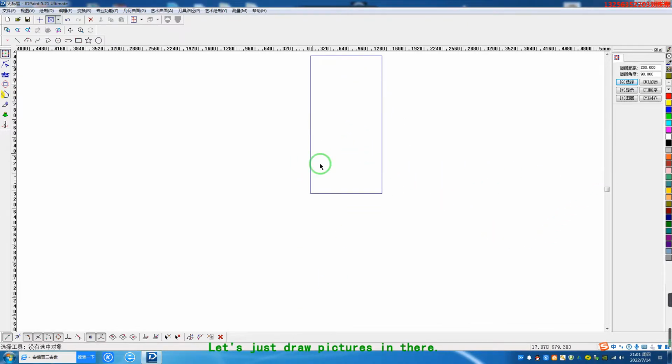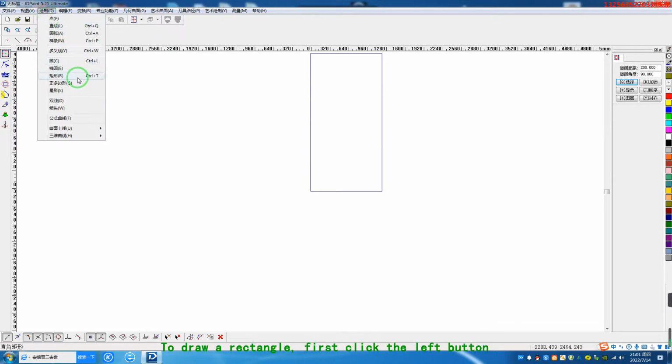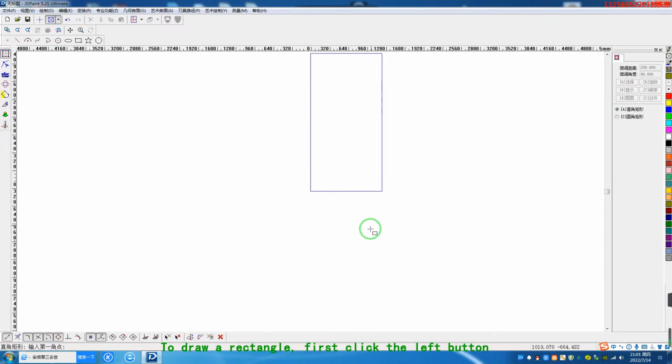Let's just draw pictures in there. Draw a door. First click to draw a rectangle. To draw a rectangle, first click the draw rectangle button, then click the left mouse button, then move down and left click again. This is to draw a rectangle.